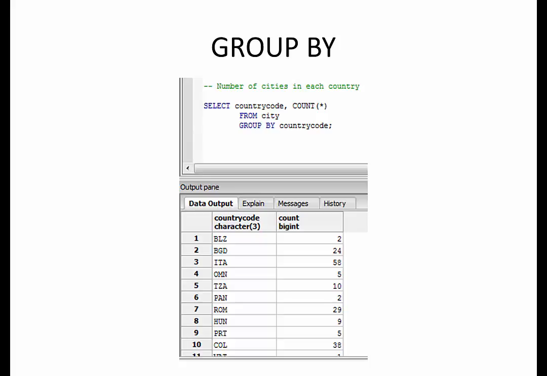So we've got, for each country code, give me the count of the rows from city.